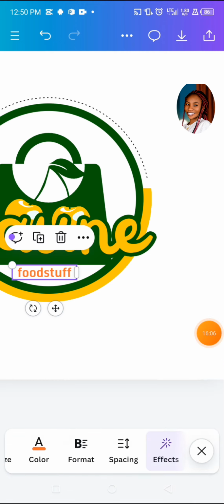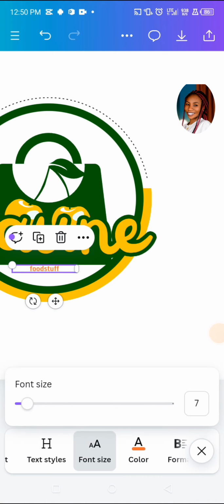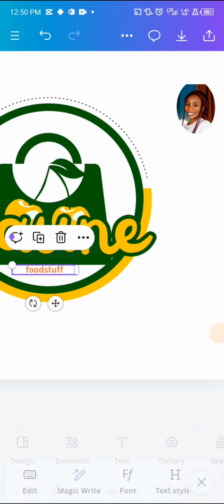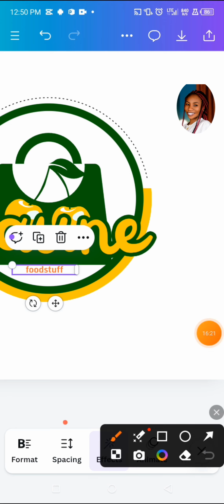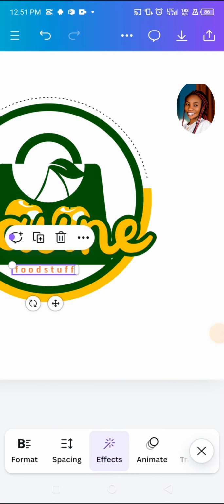Then the next thing I want to do is to reduce the size. So come over to where you have font size and reduce the font size. I just want it to be small, so 9 is okay for me. Then click on the foodstuff that you want to edit. Go to where you have spacing. Click on spacing, and where you have letter spacing, increase the spacing. Okay, so this is it. I think I'm okay with this.